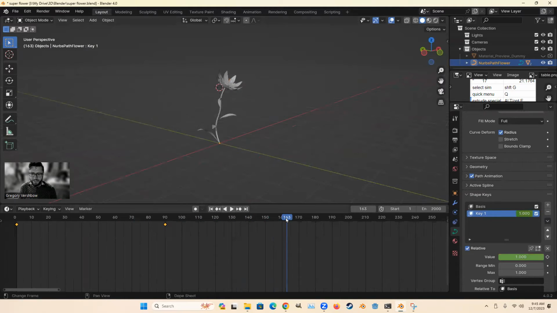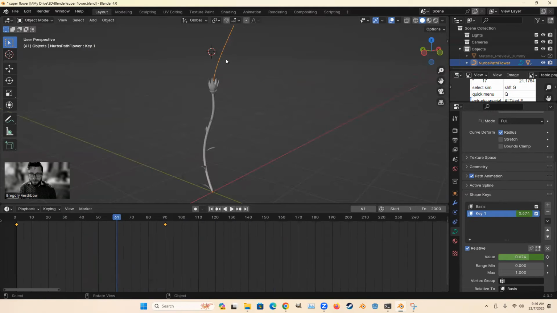We can also have fun just scrubbing on it. And obviously when we export it, we won't see the curve anymore, but we can hide that and it'll still work just fine. You don't actually have to see the curve. So there we go. Beautiful flower. And it grows.